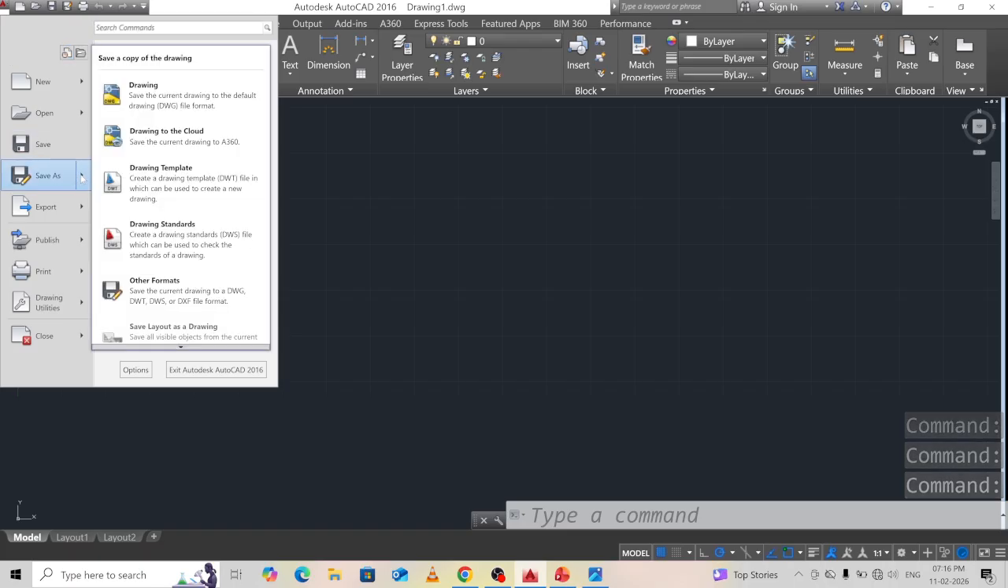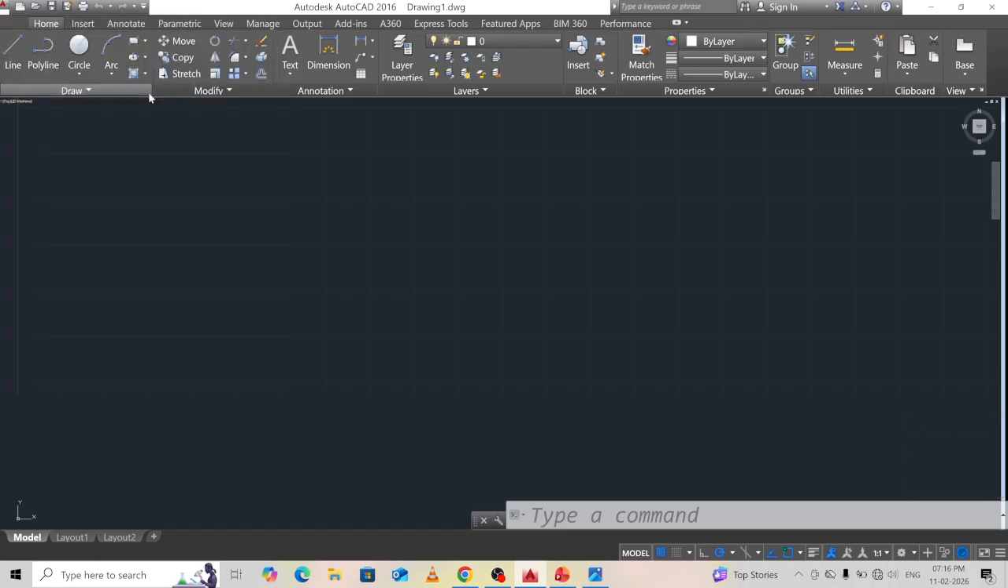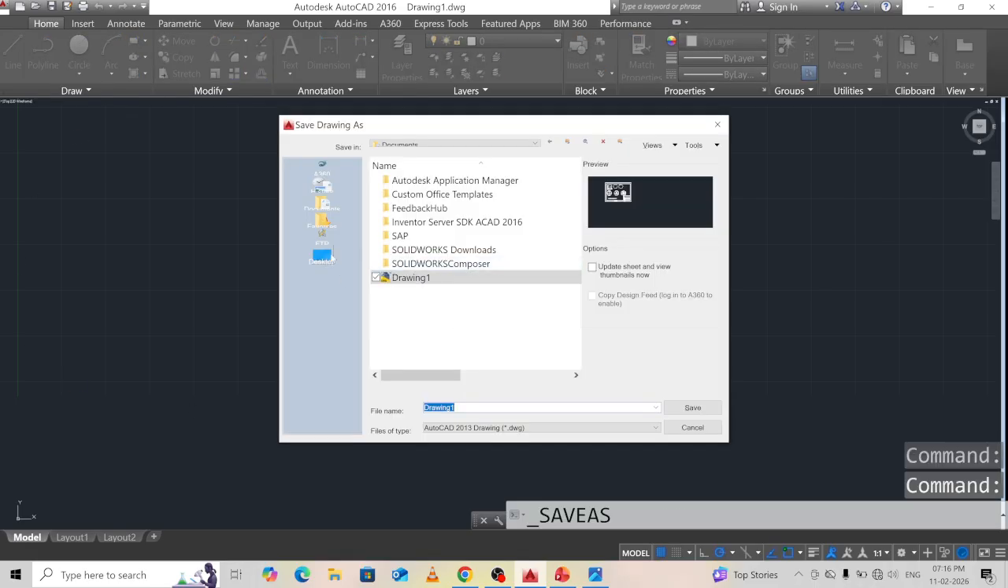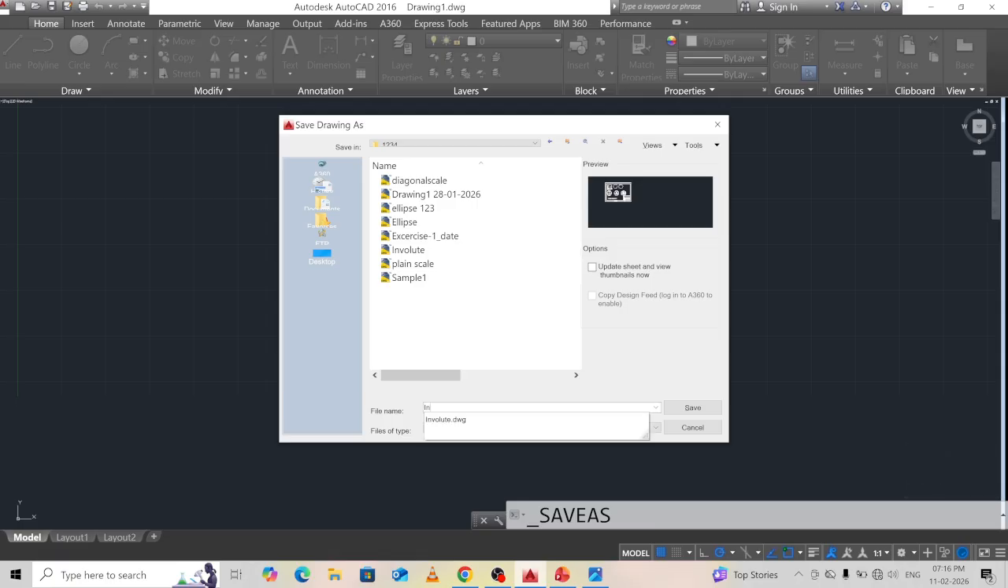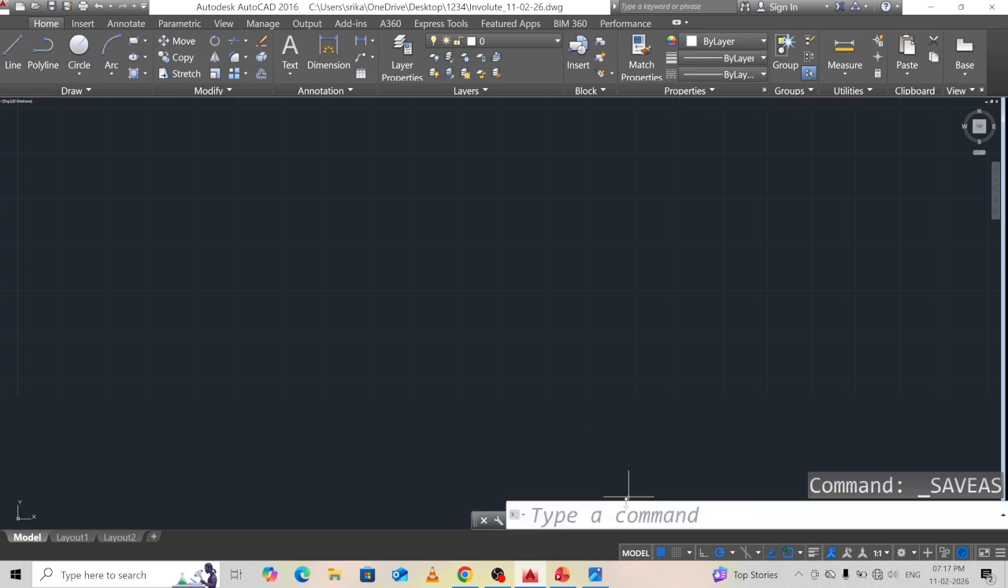Save as, in drawing, go to your respective folder, and then write the involute. Today's date is 11/2. So you can mention the date and involute, and save the file. After saving your file, you can do the primary settings.